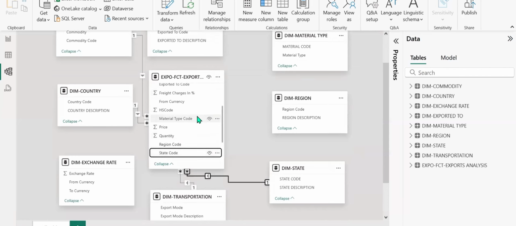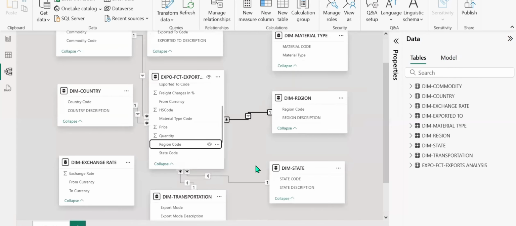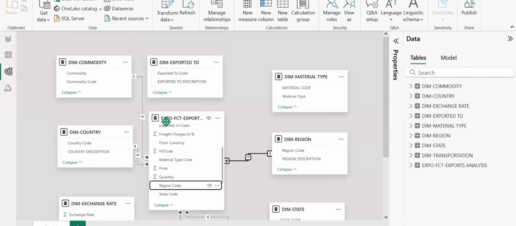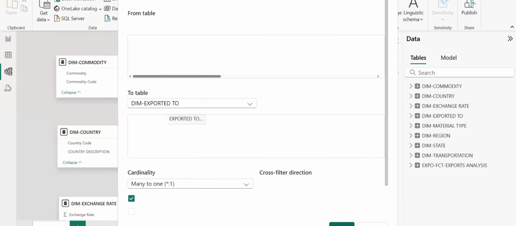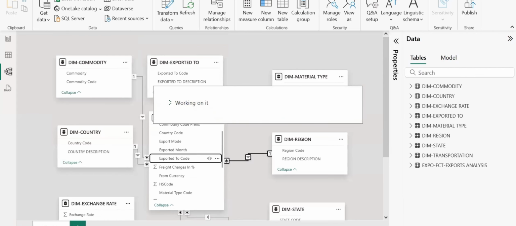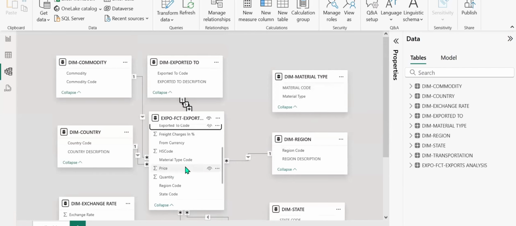Region. Where is region code? Region code, drag and drop. Click on save. Exported to: do we have exported to code? We have exported to code. Drag and drop. Click on save. That's well and good. Material type, material code: yes, we have material type and material code. Click on close, save and save.